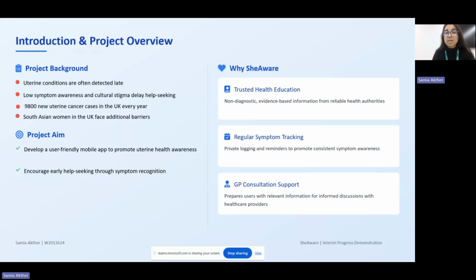The main aim of Share is to develop a user-friendly and privacy-focused mobile application that promotes uterine health awareness and encourages early help seeking through symptoms recognition without providing medical diagnosis. Share addresses these by offering trusted, evidence-based health education, enabling regular and private symptom tracking, and supporting women in preparing for more informed GP consultation.